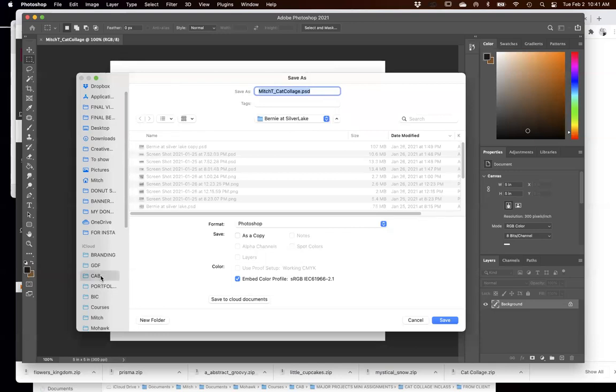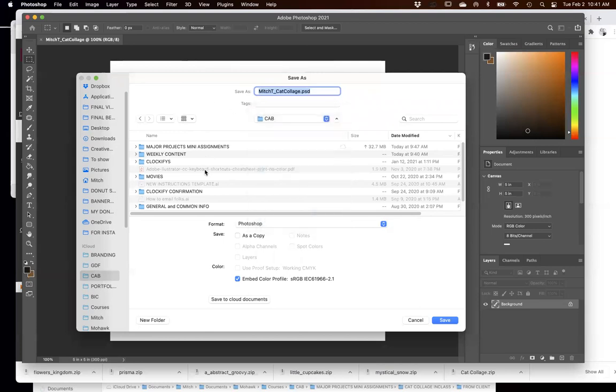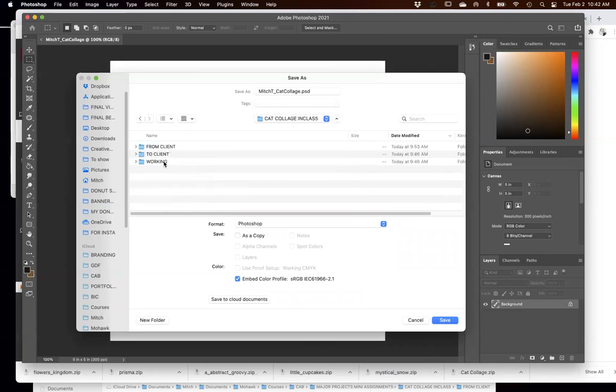Cab. Yep. Let's go into cab. Nice. We should have that on the sidebar, right? If not, you can find it, of course, through here as well. Okay. Courses, Mohawk documents, wherever you may find it. And then I'm going to go here and we're going to go into weekly projects and mini assignments. Cat Collage in classes right here. I know it's new because it says today at 9:47. We're then going to go into working.